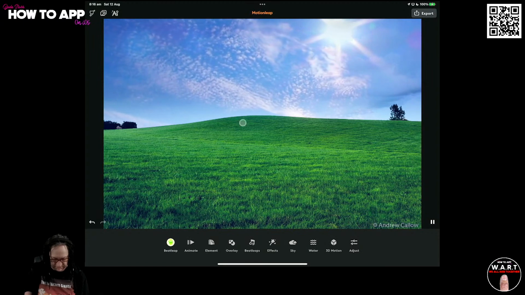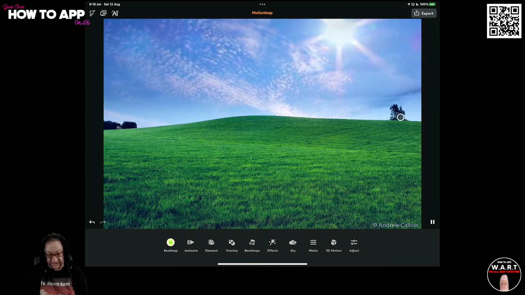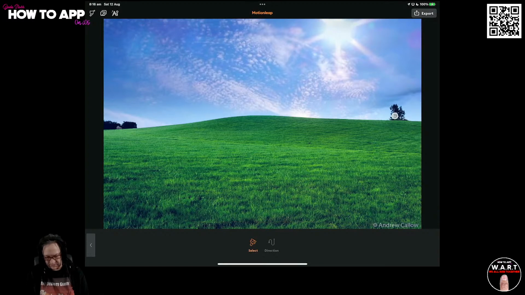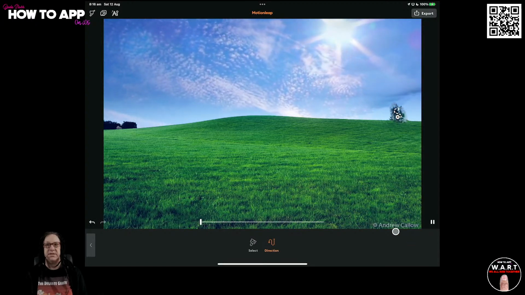Shall we, what else will we put in? See if we can animate this tree up the top here. So I'm going to hit animate, and you get given this brush, and I'm just going to paint. Make sure we've selected the brush. I'm just going to paint over this tree like so. Yeah, so that's all good. And now we can start to animate this thing. So I can draw directions in here, and I'm just going to draw a squiggle like this. And when we hit play, you can start to animate the tree.